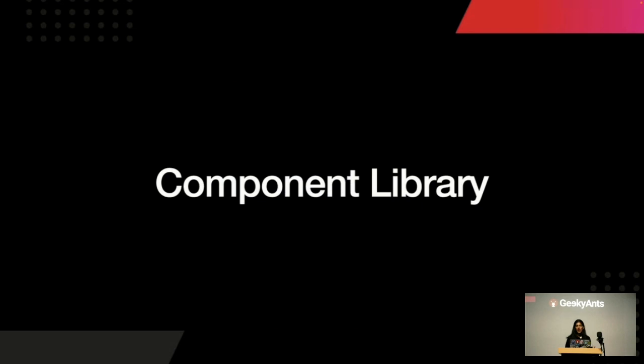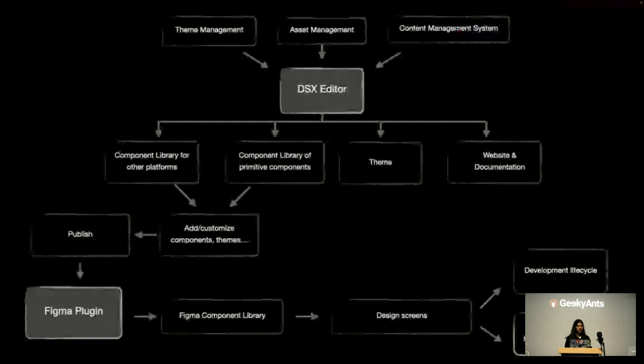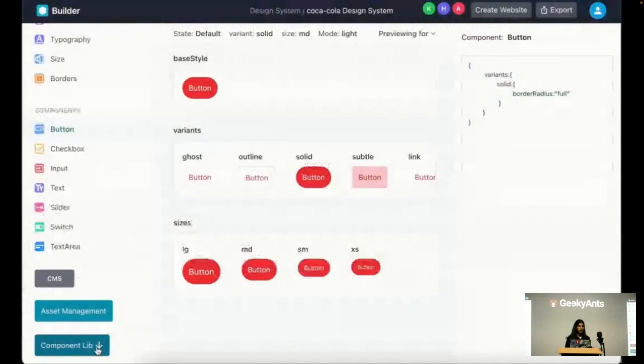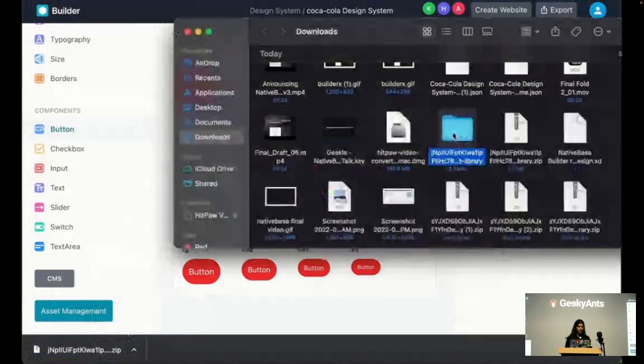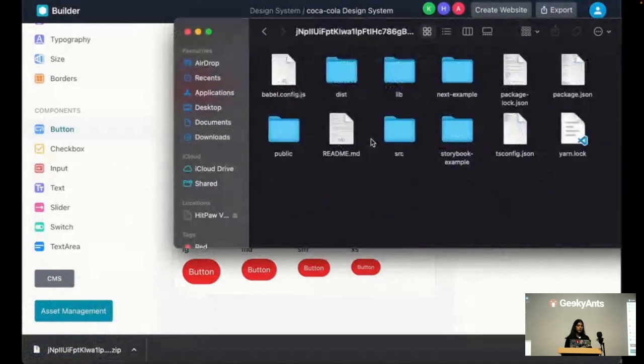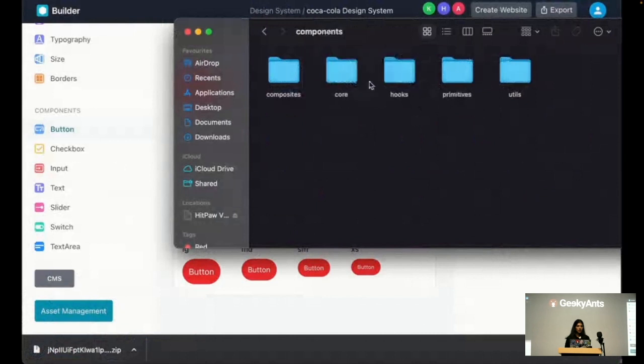Next, we can also have a component library, if you want to use your own component library, which is based on NativeBase, because this tool is based on NativeBase. So we can have a component library from it. You just have to download it from here and you get a zip which you can publish on your GitHub, and you can have your package ready, the component library package, and make screens from that.